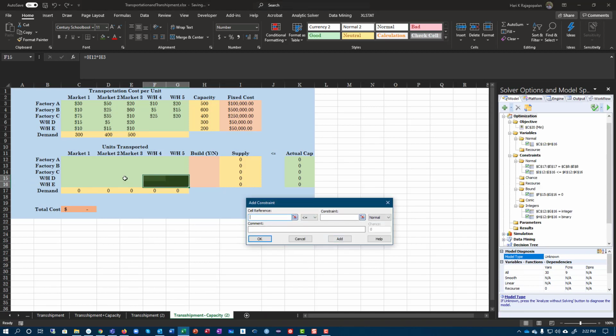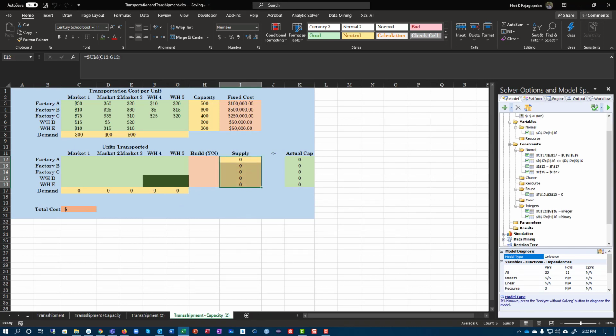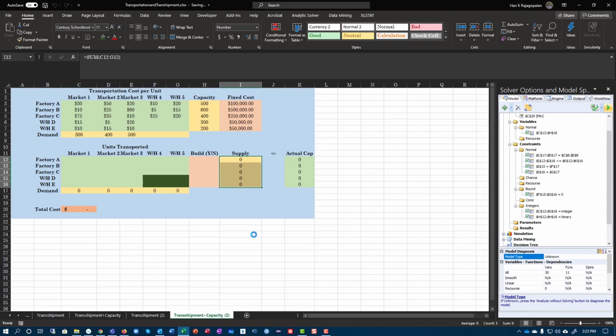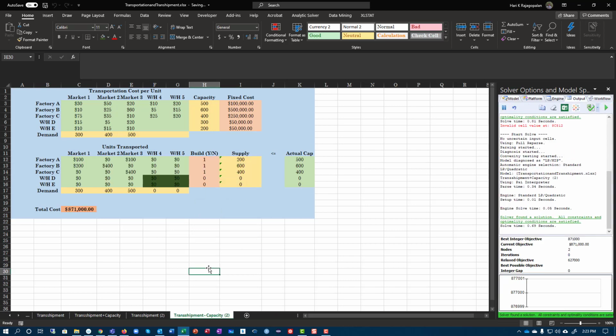And finally, you have to say that what is going into warehouse 4 should be equal to what is coming out of warehouse D. And again, same thing for E and 5, inflow and outflow should be the same. So if you've done all of that, you've done all the constraints, make sure the engine here is non-negative, and we can run the model, which will get you your solution. The solution is don't build warehouses, just use your factories and go through with the problem. And with this, we finish transshipment and transshipment with capacity.